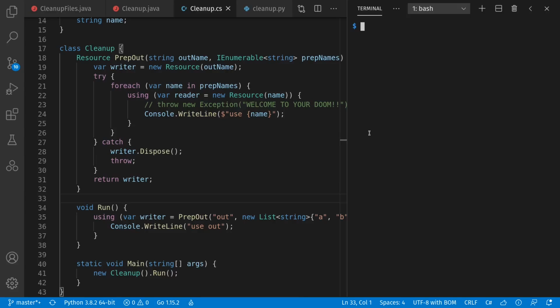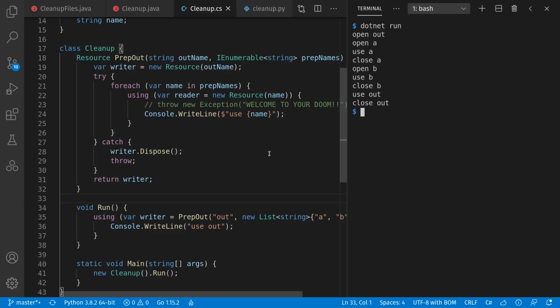So let's run our C# program to know that it does what we expect. We see here, open out, open A, use A, close A, open B, use B, close B, use out, close out. But C# 8 introduced a feature beyond this to structure your program slightly differently.